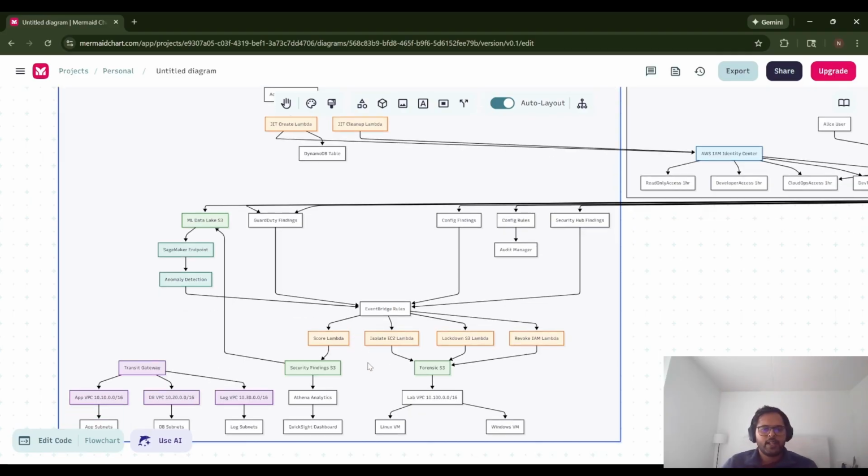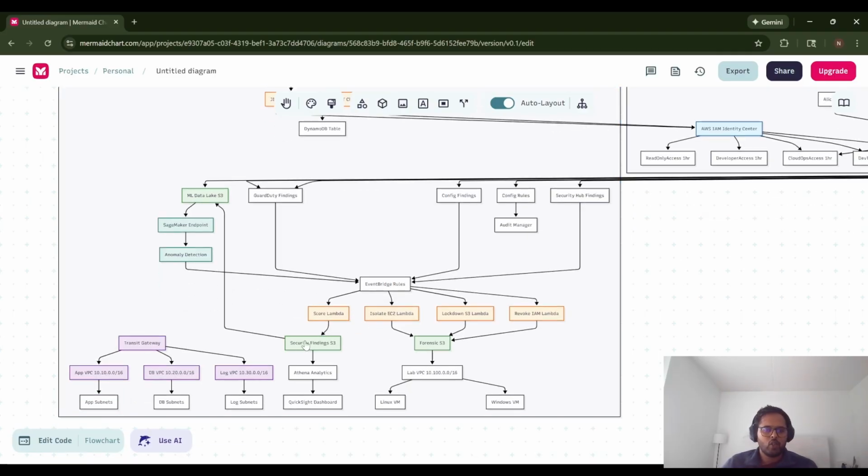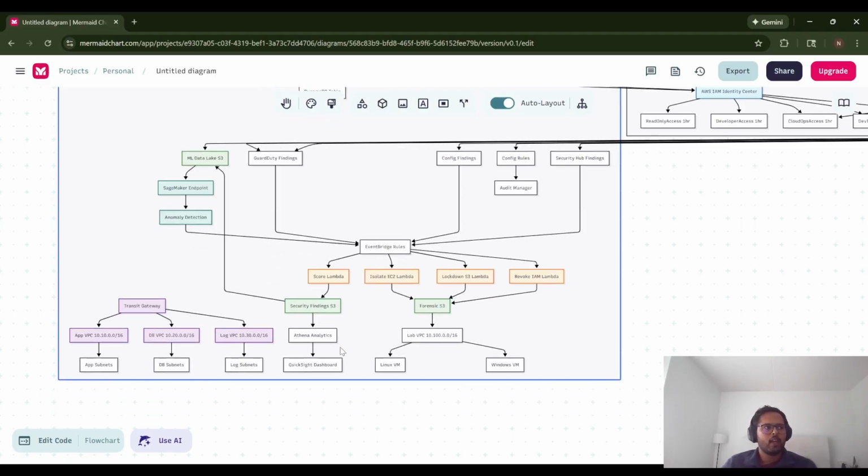And then all of that data gets stored into the security findings S3. We can use Athena analytics. Athena is the AWS service which interfaces SQL queries, so you can run SQL queries on your S3, and then you can display all of the risks and compliance metrics on the QuickSight dashboard that we have.